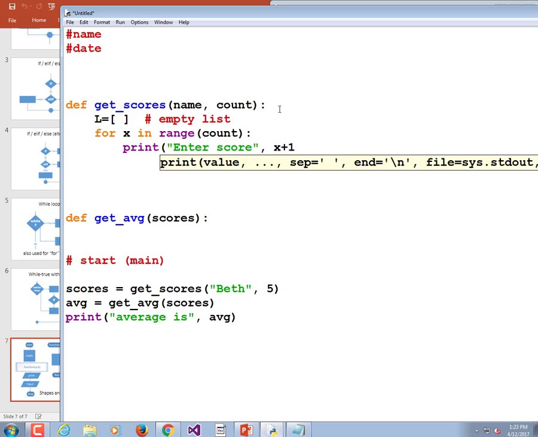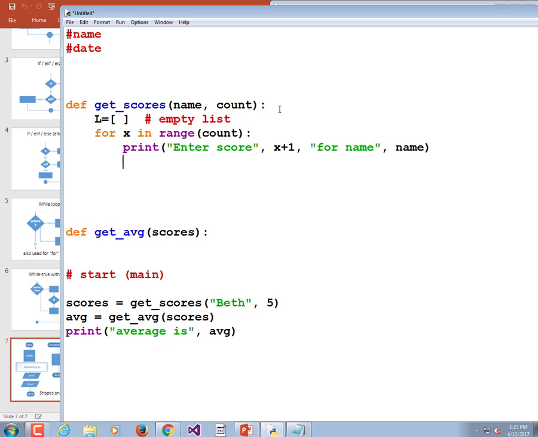Why am I doing that? So it'll print out scores 1, 2, 3, 4, 5 rather than 0, 1, 2, 3, 4. Comma, for name, comma, name. That's a long print statement, but that way it'll say enter score 1 for Fred, enter score 2 for Fred, enter score 3 for Fred. And if we had a lot of different function calls, you know, we ask scores for Joe, and stuff like that, it's useful to have the name in there.